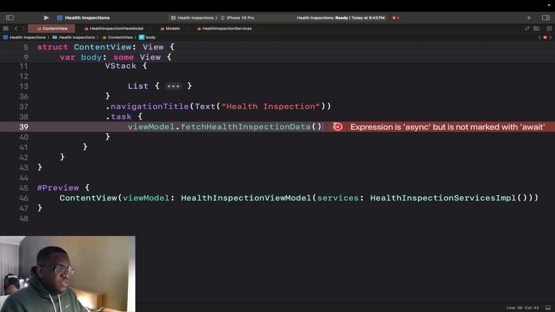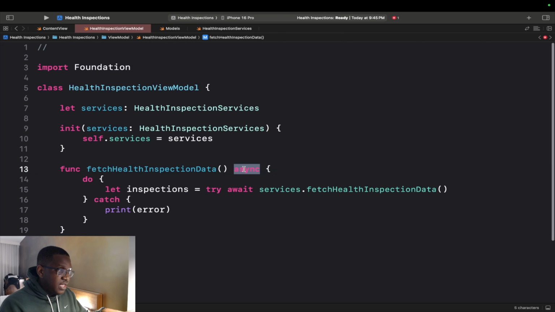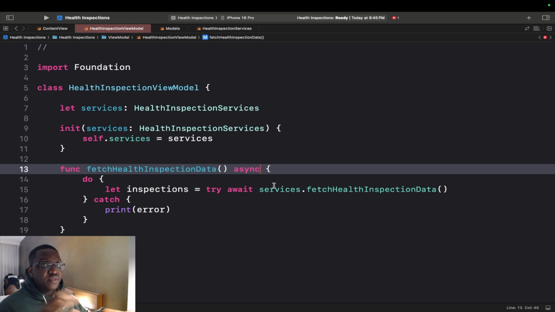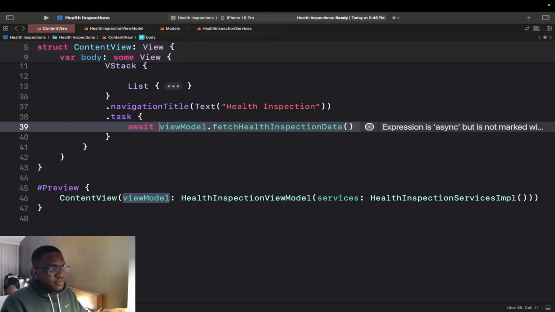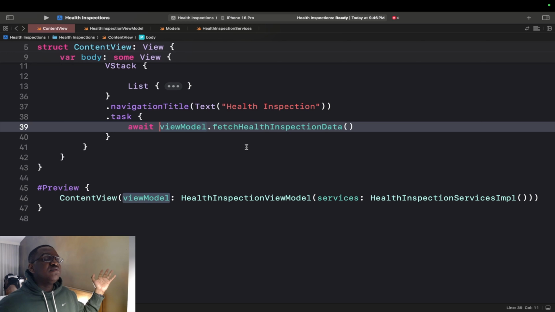And then you're going to see a complaint again saying that this is an asynchronous call, but you're not marking it with await. Because remember, if we command click on the function, it is asynchronous because we marked it with async. But we didn't mark this with a throws, so that's why it's not asking for a try. You get me? So if we go back now to the screen, let's just type it in. So say await. And now the error is gone.